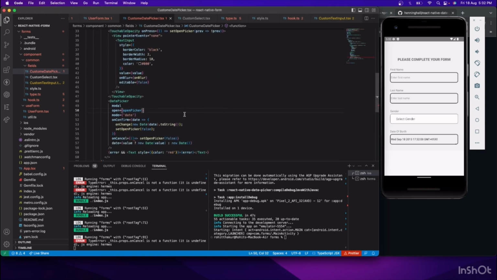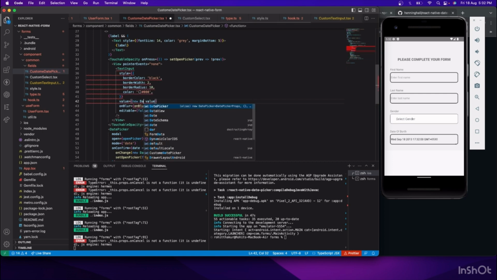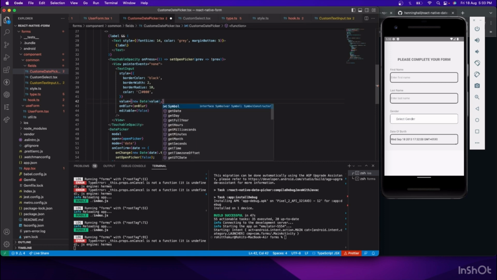You can format the date as you want, like value. You can do it like this: new date, value dot get time, get UTC date, like this. Dot toString. Let's see whether it will work or not. Yes, you are getting this. You can format it using date-fns or moment if you want. So for now, I'm just printing the string here.